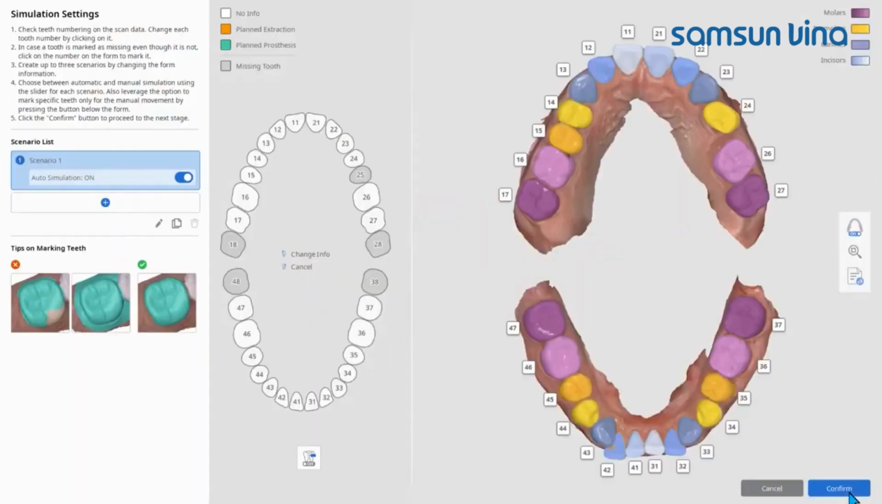Next is Simulation Settings. You can create your treatment plan and scenarios at this stage. First, check that the patient's tooth information has been correctly assigned. Make any changes necessary. Click on the tooth number if you want to make any changes to it. Also, if you want to manually change the automatically selected area, click Edit to make changes.